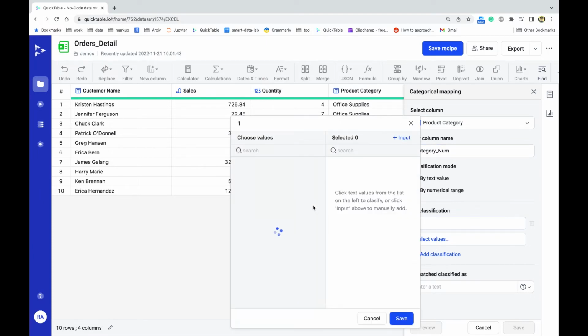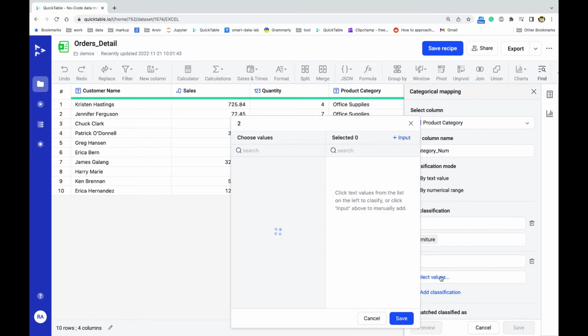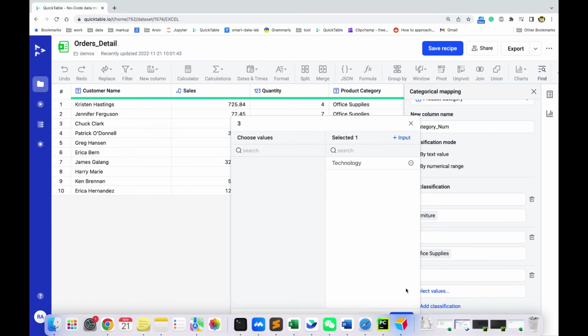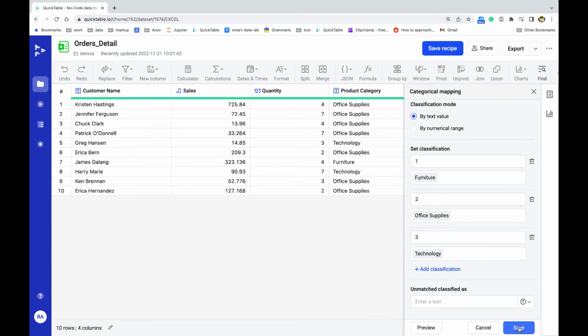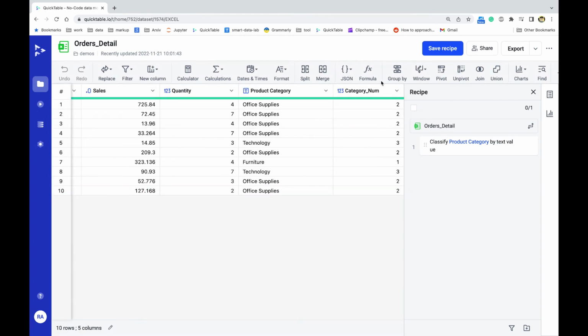On the Mapping Configuration panel, click the plus button on the right of Furniture to map the furniture to 1, then click Save. Then, in the same way, we map Official Supplies and Technology to 2 and 3. Click Save, and here we get a new column category_number. Map the values of the column category to 1, 2, and 3.